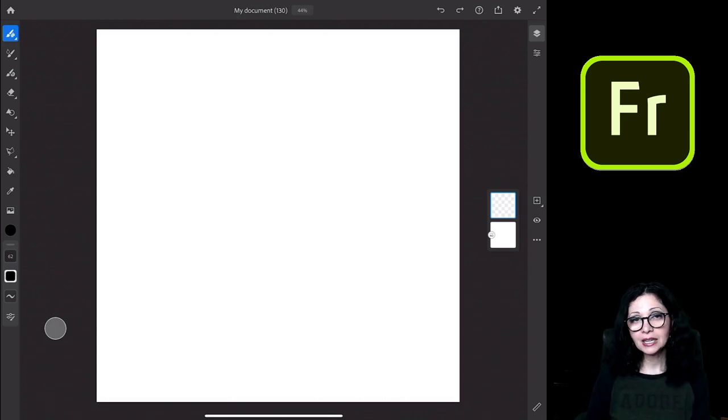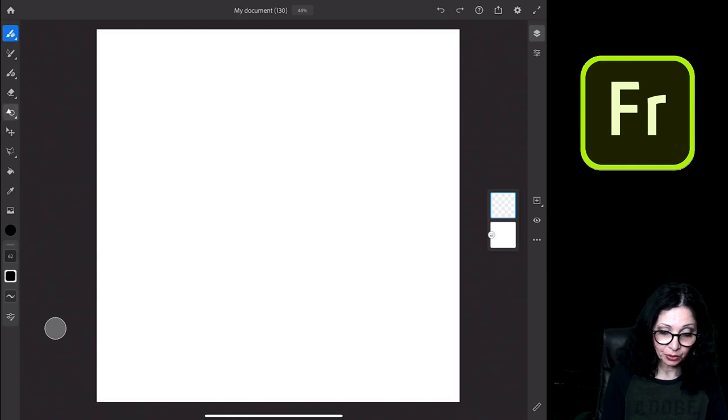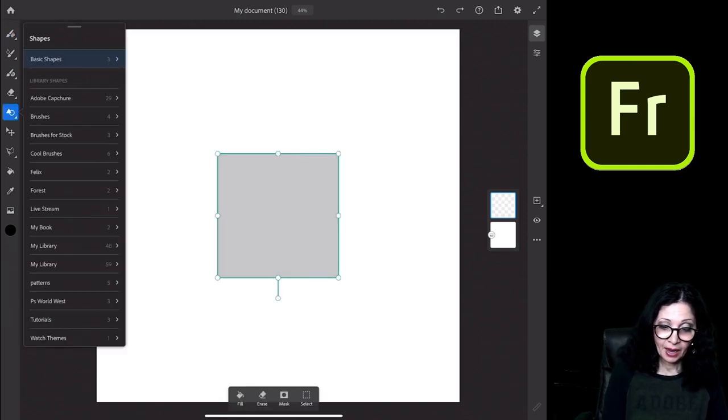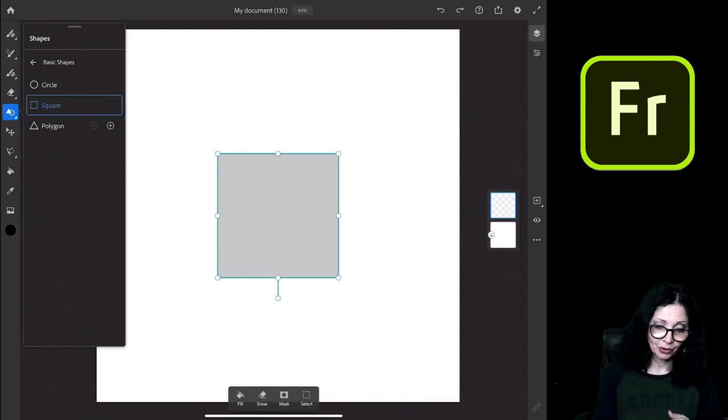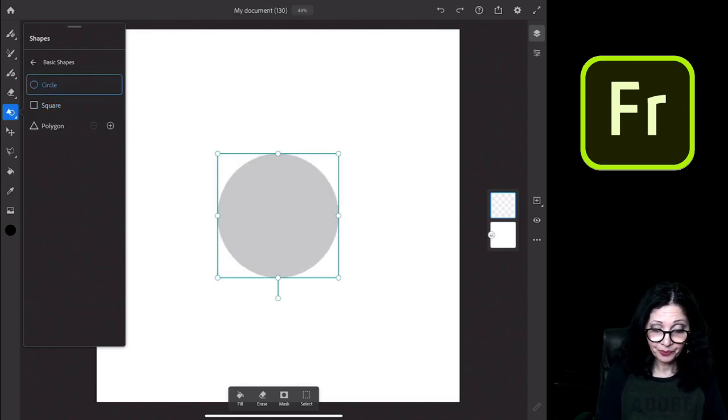tool. You can access your shapes tool from your toolbar. Simply click on a shape tool, a long press, and you will be able to click on the basic shapes tab. Here guys, under the basic shapes tab, we have three different types of shapes. We have circle, square, and polygon. Simply click on any of them.